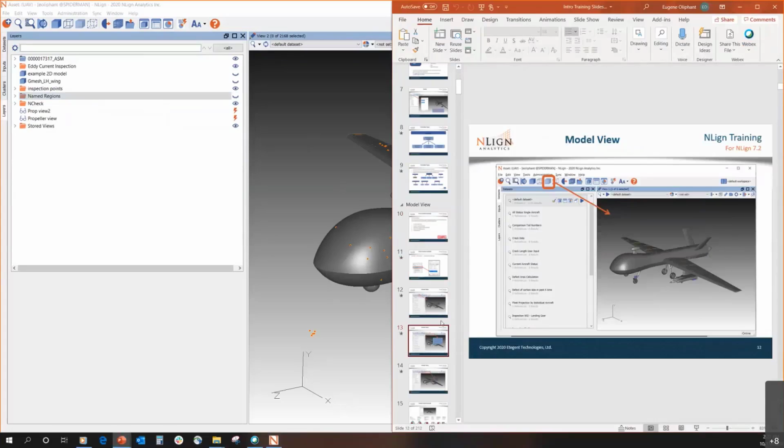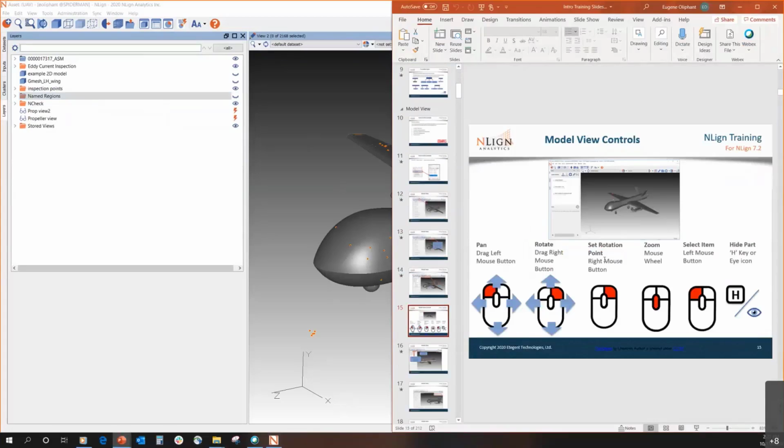Once I've got the data onto my model, I can use my mouse to control the model. If you've ever used a CAD package previously, some of these controls will be very familiar to you. You can click and pan, and you can right click and drag to start rotating. To set the center of rotation, you click on the model with a right mouse click. To zoom, you use the scroll wheel. To select a part or item on the model, you just click on it. You can toggle the visibility of the part with the H key on your keyboard or in the layers tree with the eyeball icon.